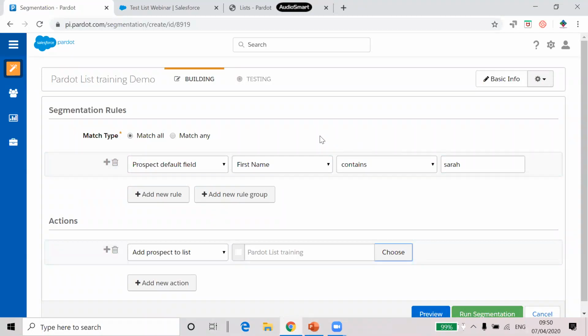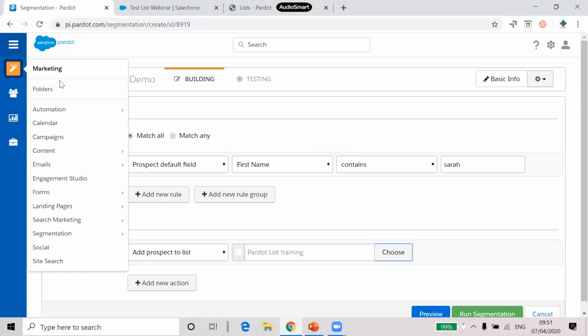The final way, using an automation, would be to use the completion action. So completion action is available on forms, form handlers, files, custom redirects, emails, and also on page actions. So the key with a completion action is it would only trigger when your prospect takes an action. For example, they fill in a form, or they click on your email, or they download a file. So let's have a quick look at that then.